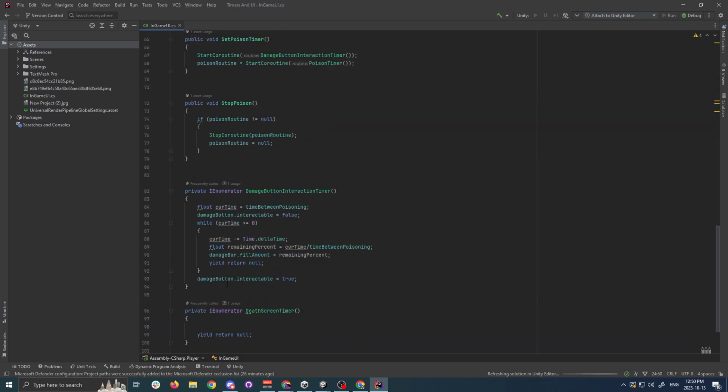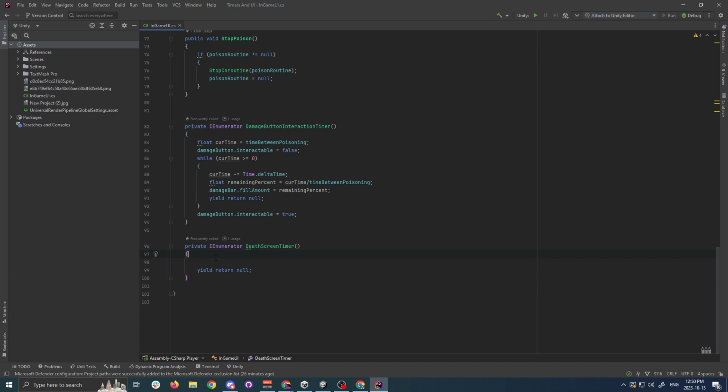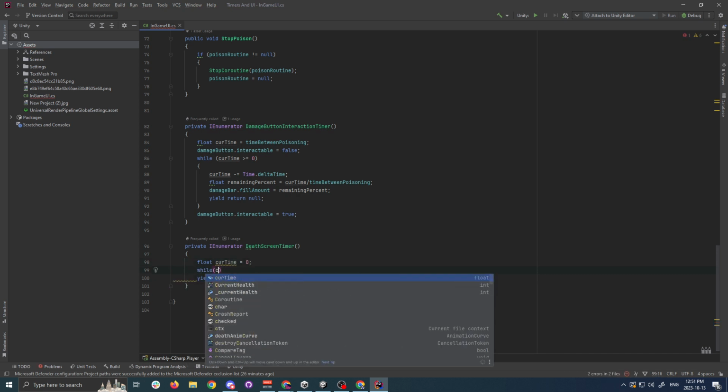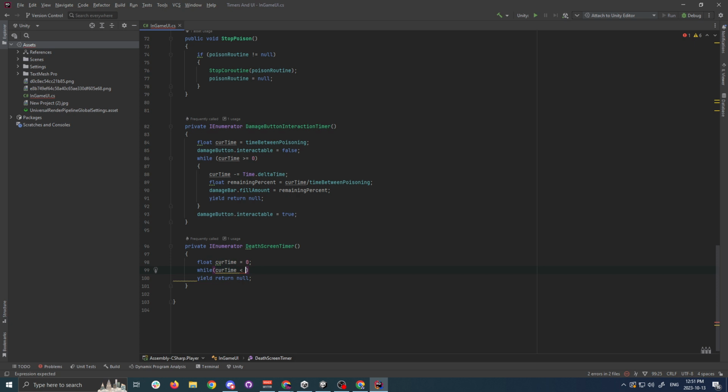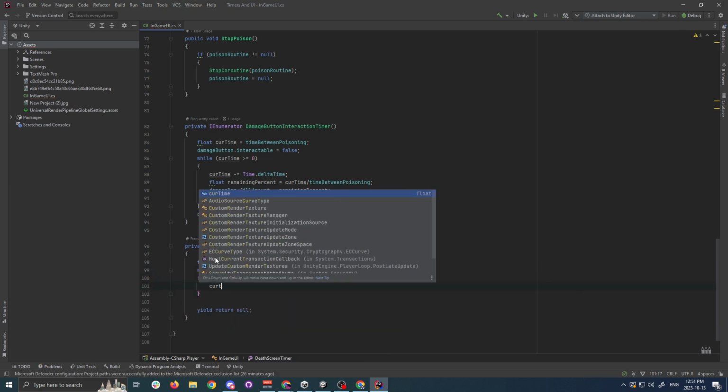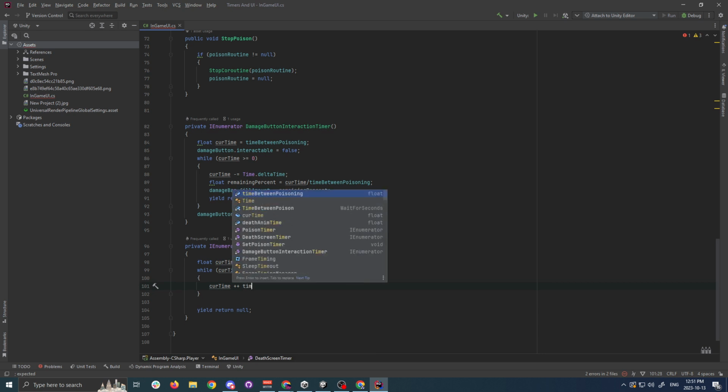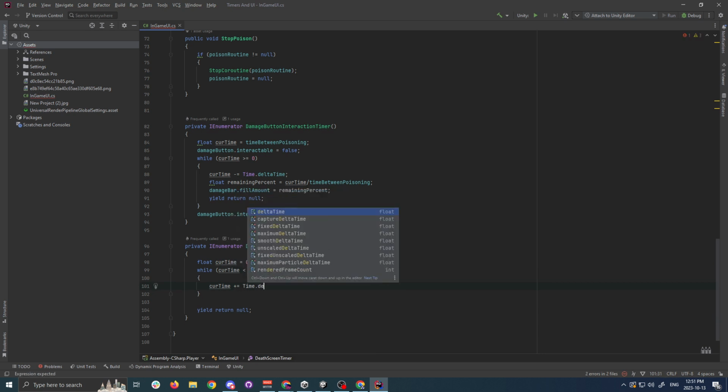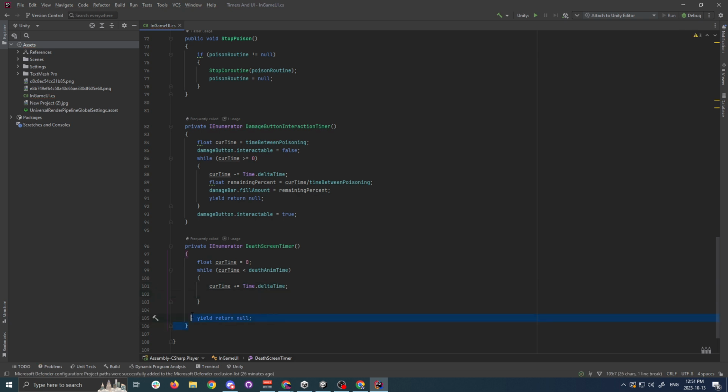Great, so now let's scroll down, and we're going to set up another very simple timer. We're going to say float current time starting at 0, while the current time is less than the death anim time, increase the current time by delta time, the time passed. Almost every timer is just going to be that, by the way. And then inside of here, wait until next frame.